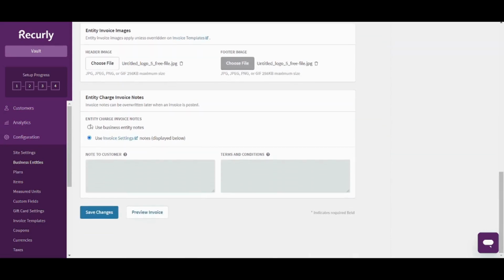Here you can also see the entity charge invoice notes. Here you can choose between two options, whether you want the business entity notes, that if enabled, we will be able to insert a note to the customer and terms and conditions. And if we enable the second option, it will be just disclosed.